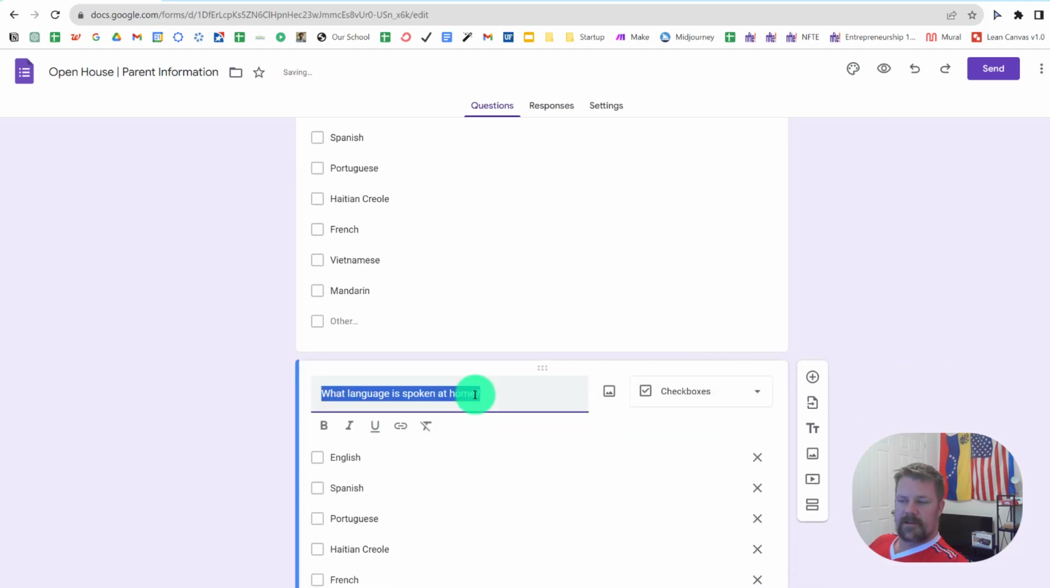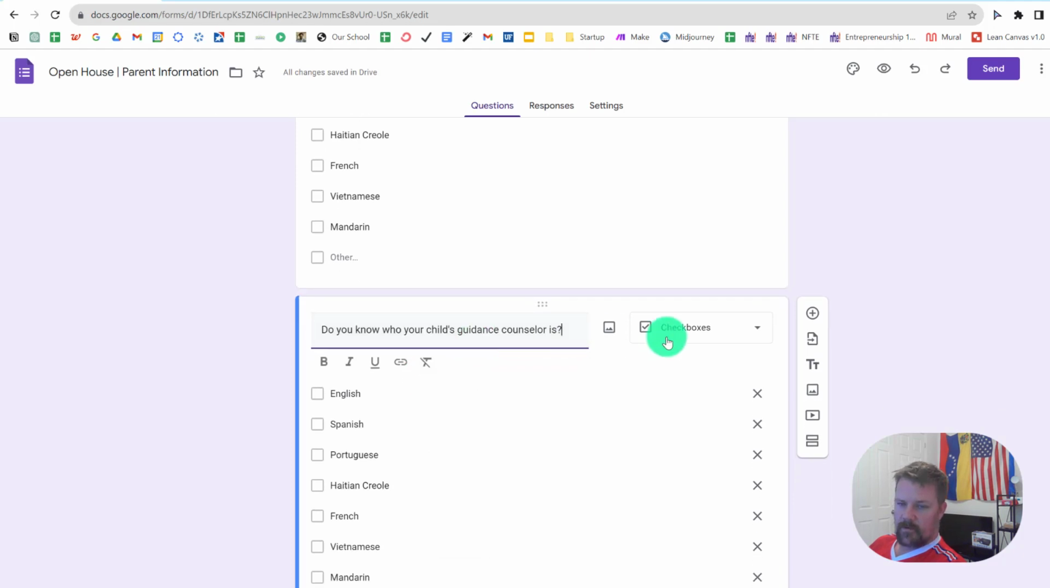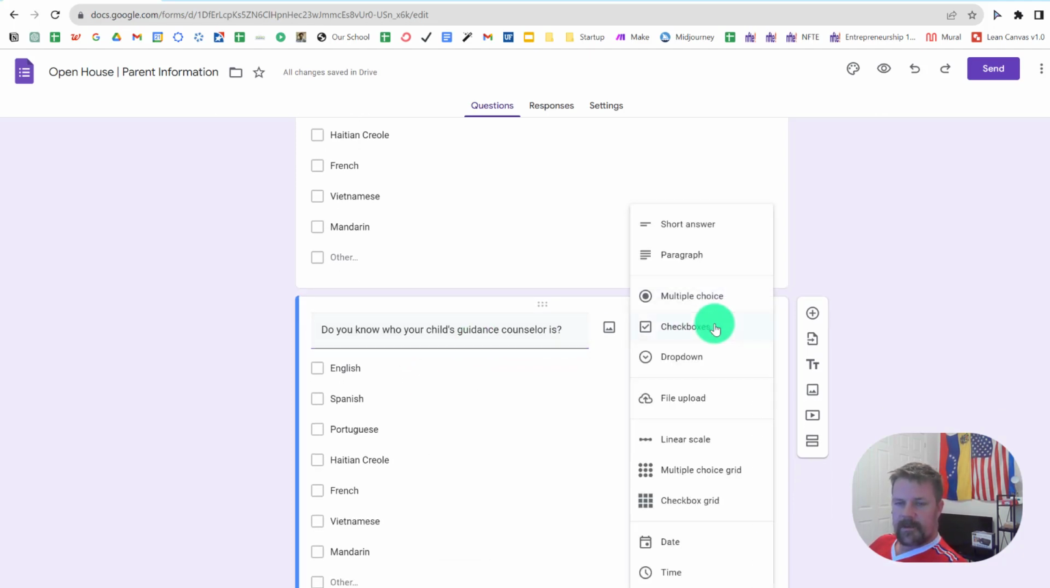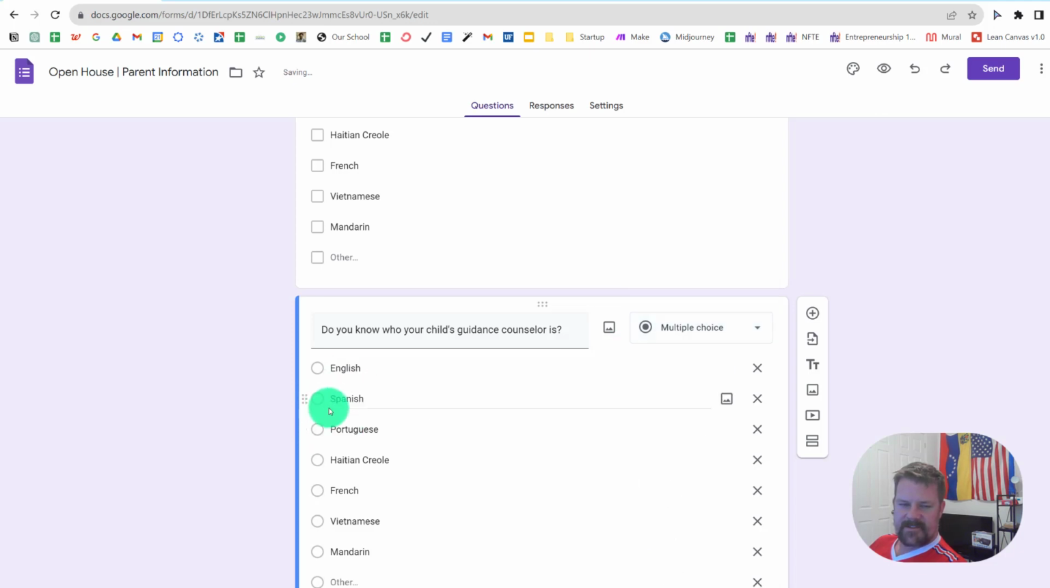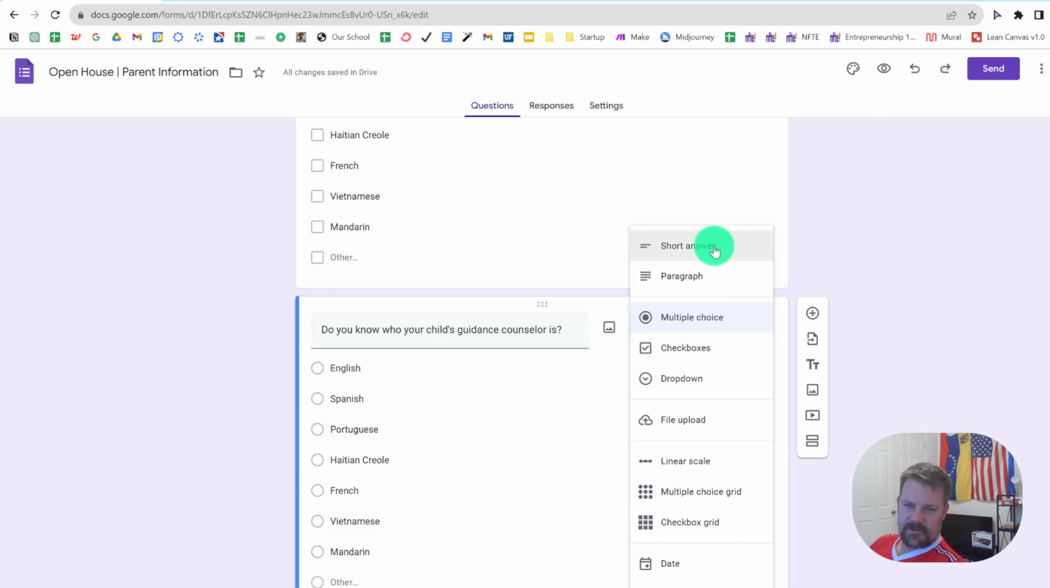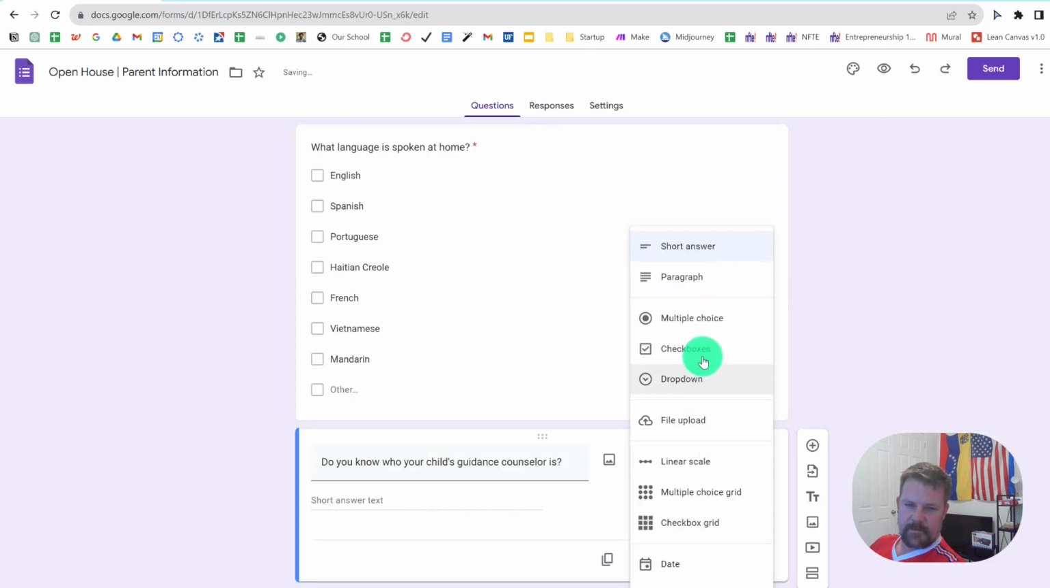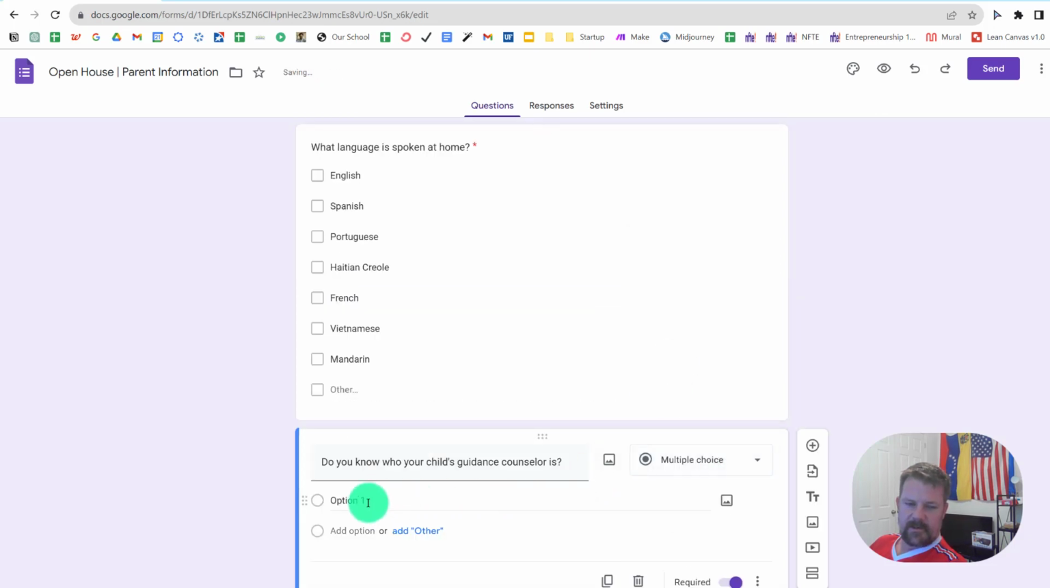Next question I want to ask is, do you know who your child's guidance counselor is? I want to know this because if they don't know, they need to know, so I want to tell them. And if they do know, it's great. So I want to switch this to multiple choice, but I've already got all these options. I don't want to have to press X a bunch of times. So the trick is just switch to short answer and switch it back to multiple choice. And it kind of clears it. I'm going to put yes or no.